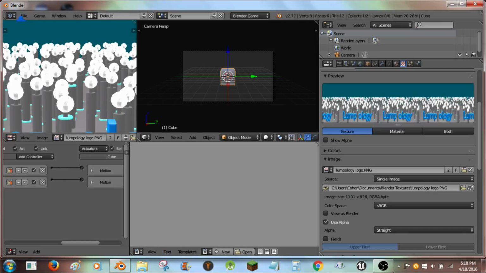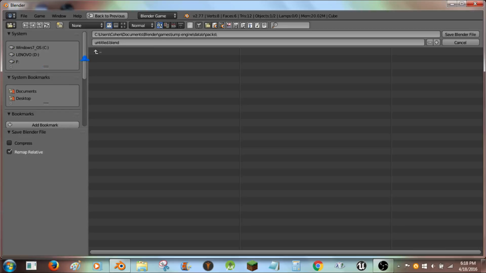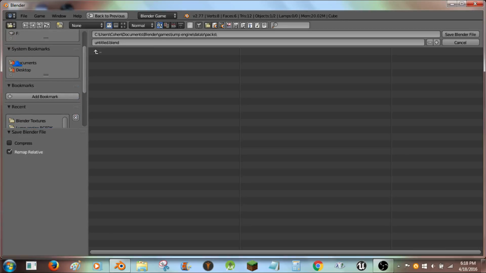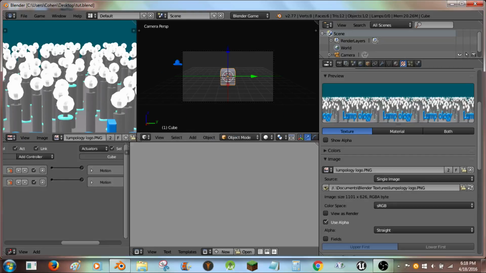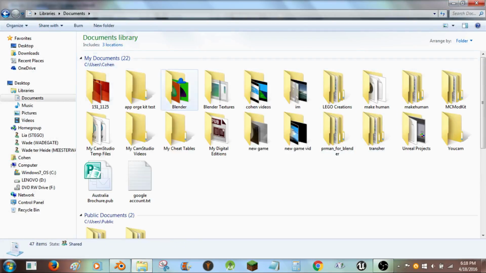Now what you're going to want to do is save. Save it to a location. So I'm going to save it to my desktop as a .blend. Now we have the .blend saved. So now what I would do is include the .blend in the file.